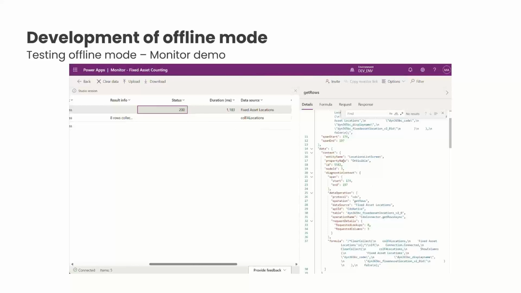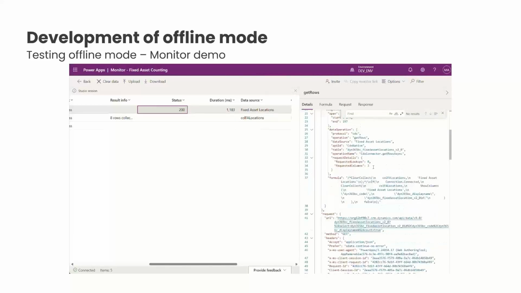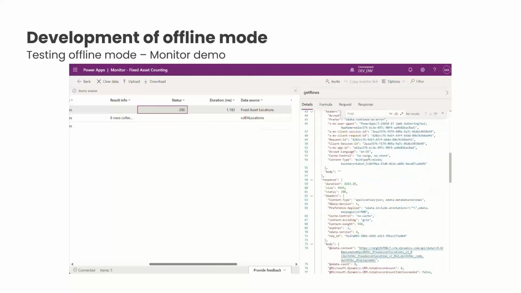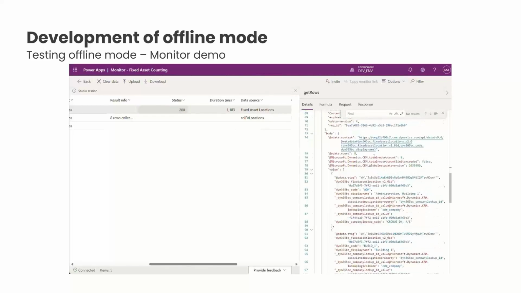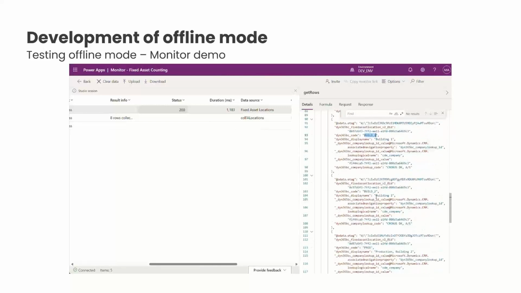Then we can find the screen that was opened, the data operation, the formulas one more time, how the request looked like in the end, and we can see details about the response, the duration, and in the end, the data that we got, the list of the locations that we have opened from Business Central.